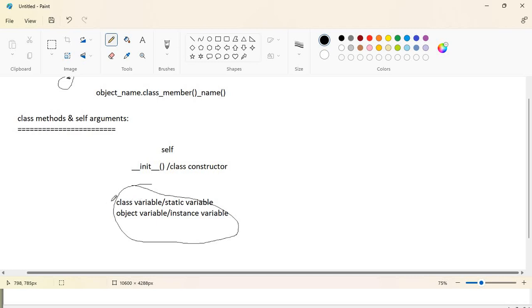So here we are having two types of variables. First one, class variable, second one, object variable. Okay, class variable means what? How we can define it? Class variables are owned by class, and object variables are owned by each object. Okay, class variables are owned by class only.